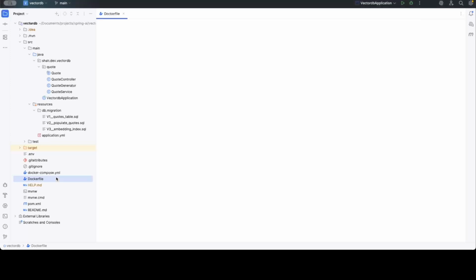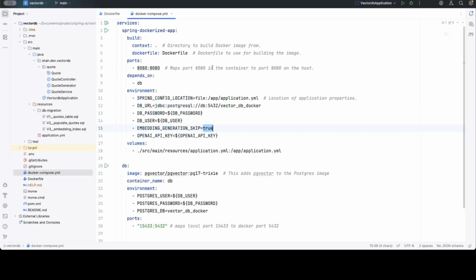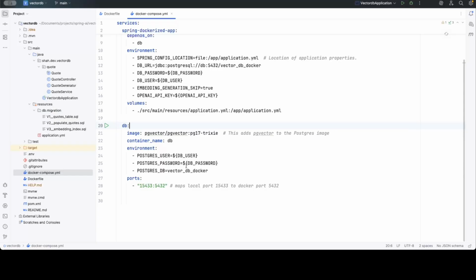There is one Docker file and one Docker Compose file in the project. The Docker file is similar to any standard Spring Boot project. In the Docker Compose file, there are 2 services. One is the Spring Dockerized app and one is the DB service. The DB service contains the image of a Postgres server, and in this image, the PGVector extension is pre-installed. So this part is important. And as environment variable, we have provided the DB credential.